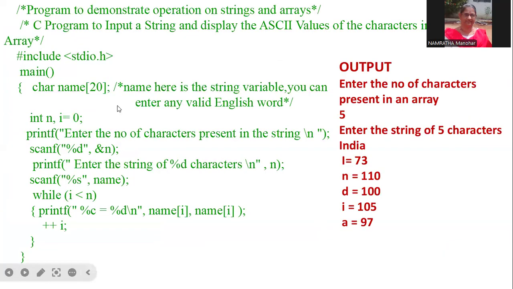Right? Now let us start the programming. Program to demonstrate operation of strings and arrays. C program to input a string and display the ASCII value of each character in the string array. Here every character has an ASCII value. I hope you know the ASCII table of characters.